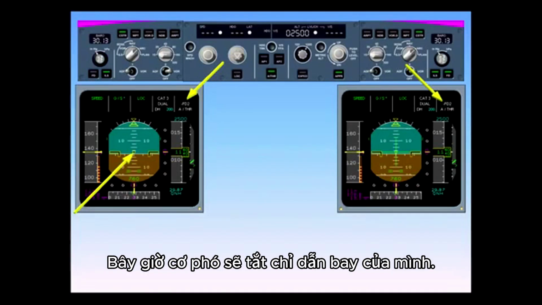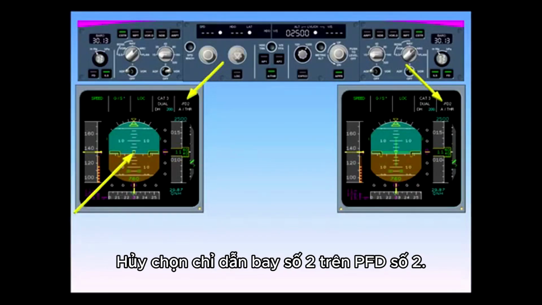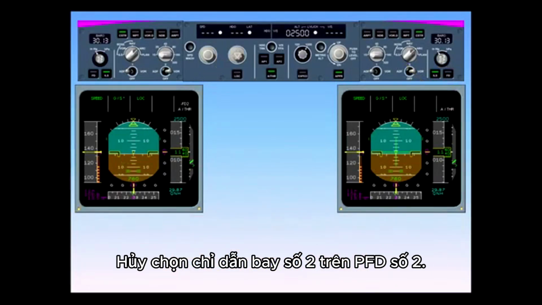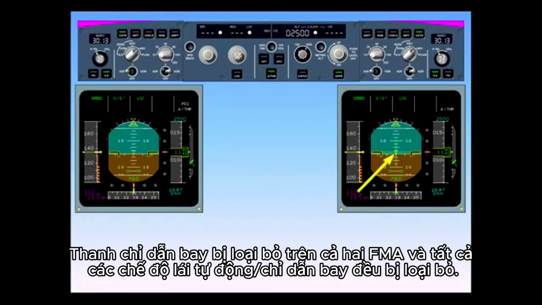Now the first officer will switch off his flight director. Deselect flight director number 2. On PFD number 2, the crossbars are removed. On both FMAs, flight director engagement and all autopilot flight director mode indications are removed.